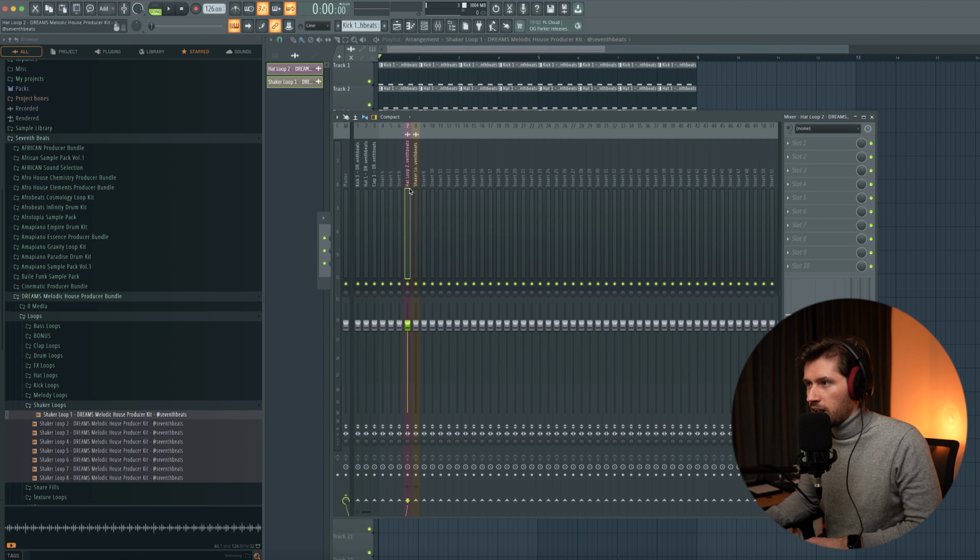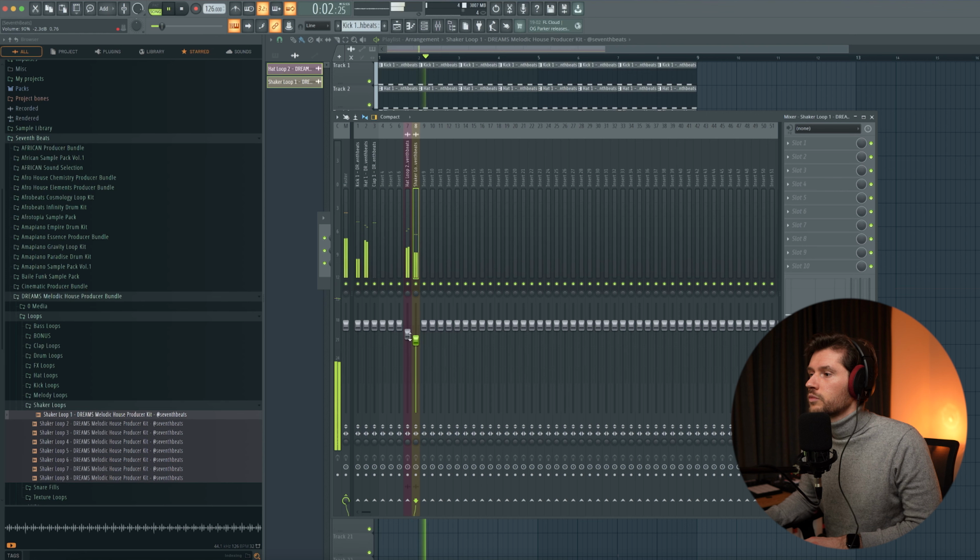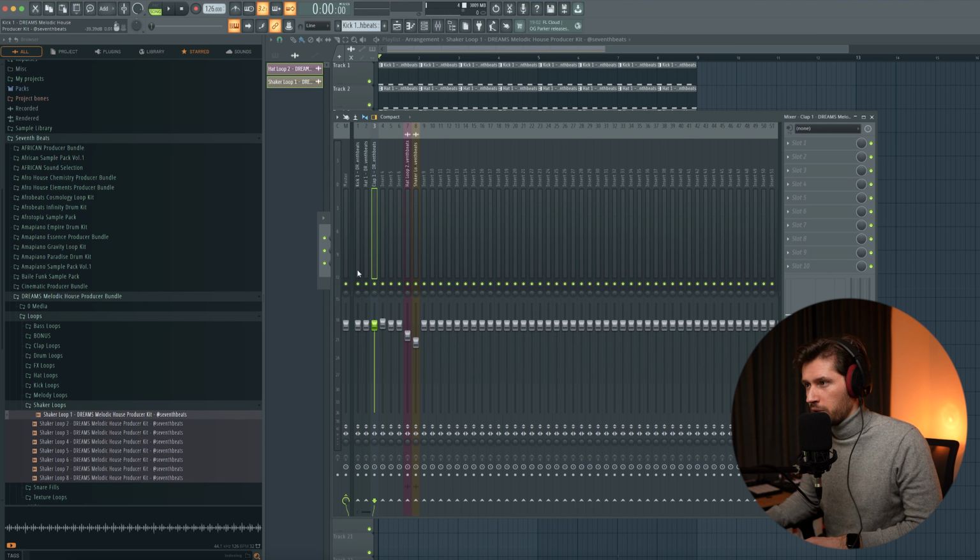In this case, I like to reduce the volume of our loops a little bit. I think right now they're just a little bit too loud. Reducing the shaker. Okay, that's it. I think right now it sounds really good. And in this case, I want the clap to basically blend together, so I'm going to reduce this one to, let's say, minus 1.5 dB.